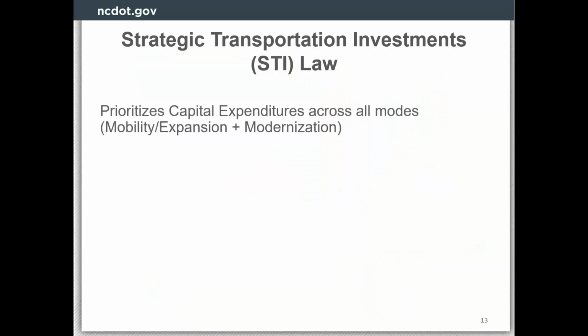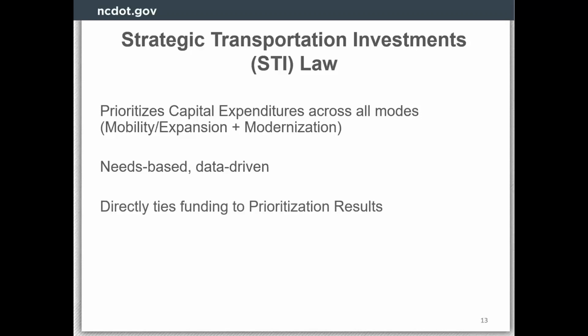So the STI law prioritizes capital expenditures. So these are like your mobility projects, anything that's adding capacity to the roadway. So expansion, widening, new location, and also modernization projects. So modernization projects to us are things that bring the roadway up to current standards. So it's taking a rural two-lane roadway that was built, say, in the 1950s to those design standards and improving it to today's standard, as it would be built today. So making sure the shoulder widths are correct and the lane widths, and that we have proper grade to our ditches and sight distance and all that type of stuff. It is needs-based, it is data-driven, very quantitatively derived. We're the only state that directly ties funding to our prioritization results.